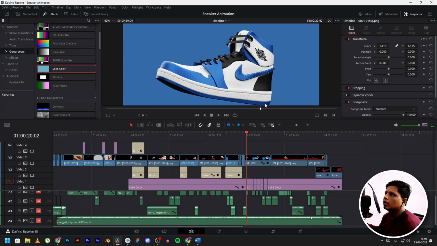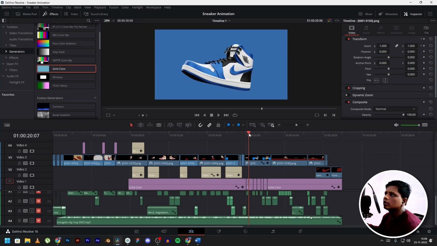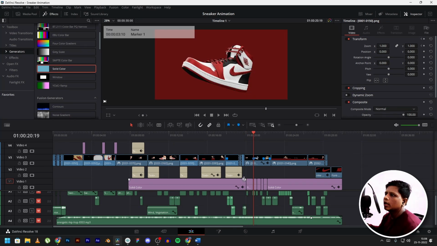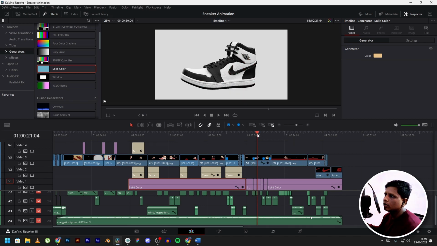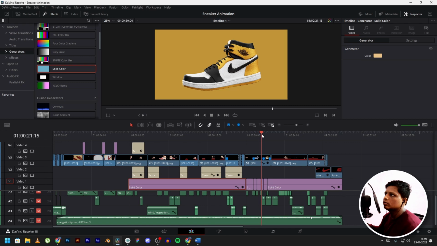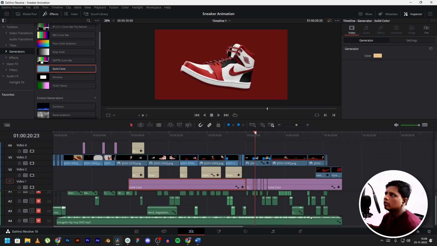And as you remember, I had a shot where the shoe's color kept changing. For that, I selected the original solid color layer and I copy pasted it and then trimmed accordingly where the colors used to change of the shoe. And as you can see, the yellow shoe has the yellow background, the purple shoe has the purple background, and so on.